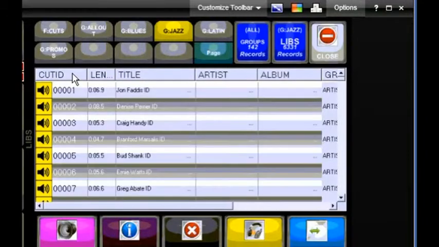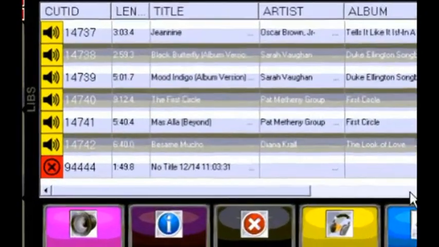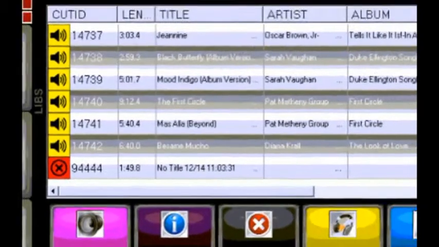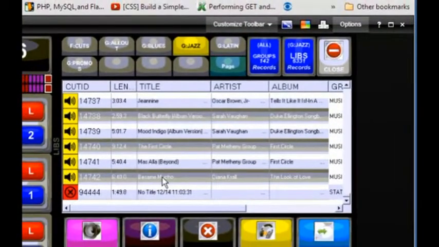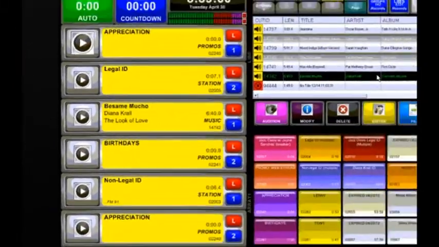I clicked refresh by simply left mouse clicking on this G drive tab right here. And I'm going to select the cut ID header again so that I can sort by the cut ID, and I'm going to drag that all the way to the bottom, and you'll indeed see that Bésame Mucho, Diana Krall, The Look of Love has now made it into the G library, and that's available for you just to drag on over and play. So good luck with that.